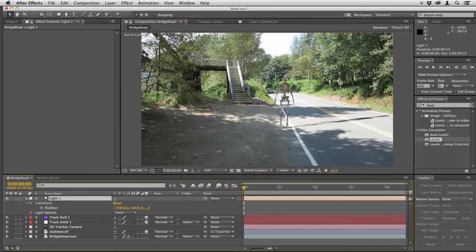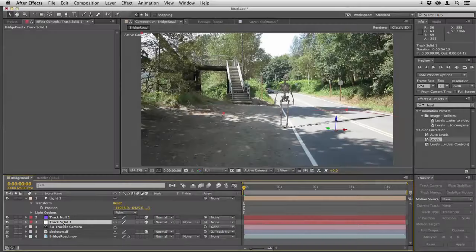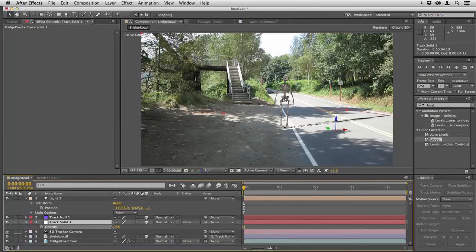Of course, it's too dark and possibly the wrong color because the shadows here are quite blue. So I'm going to select our track solid, hit T, and just drag the opacity down to about 50. That's much more in keeping with the other shadows that are there. And in fact, its color now has blended quite nicely with the background, and I'm not going to bother with any color correction there. That looks fine.